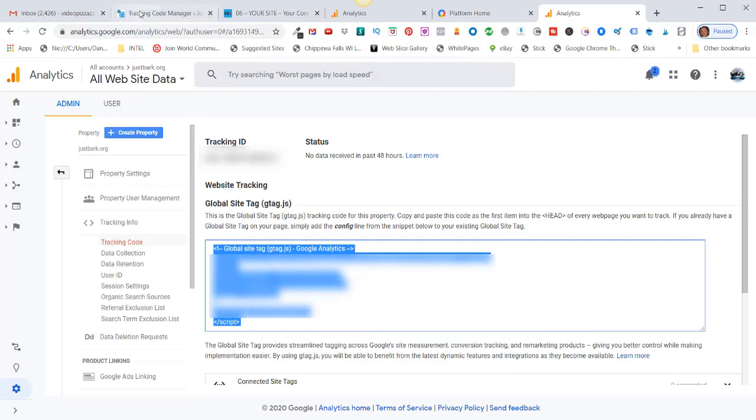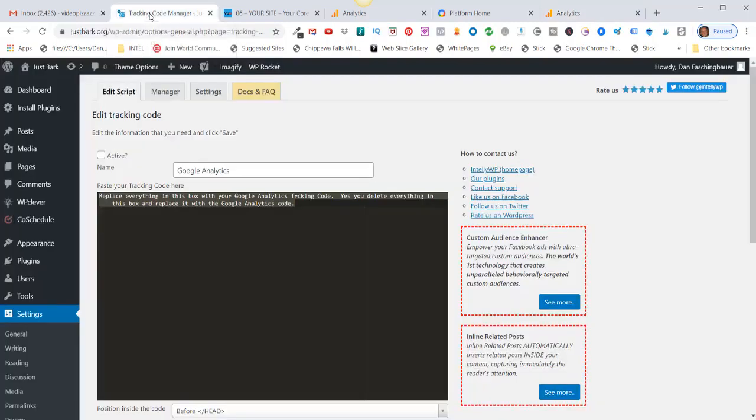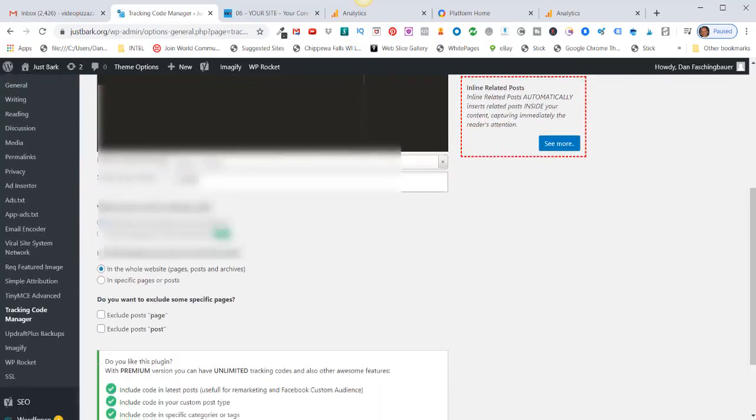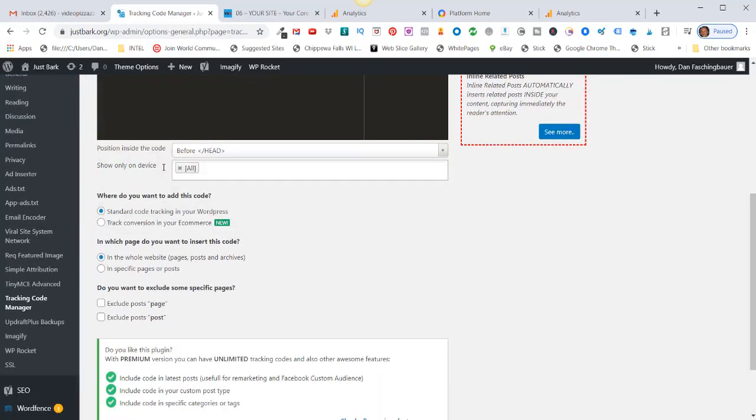Come back over to my WordPress site. Come in here, delete all this stuff out of here. Control V, paste that code in there. Then come up here and click on active. You can just scroll down. You don't have to do anything else.